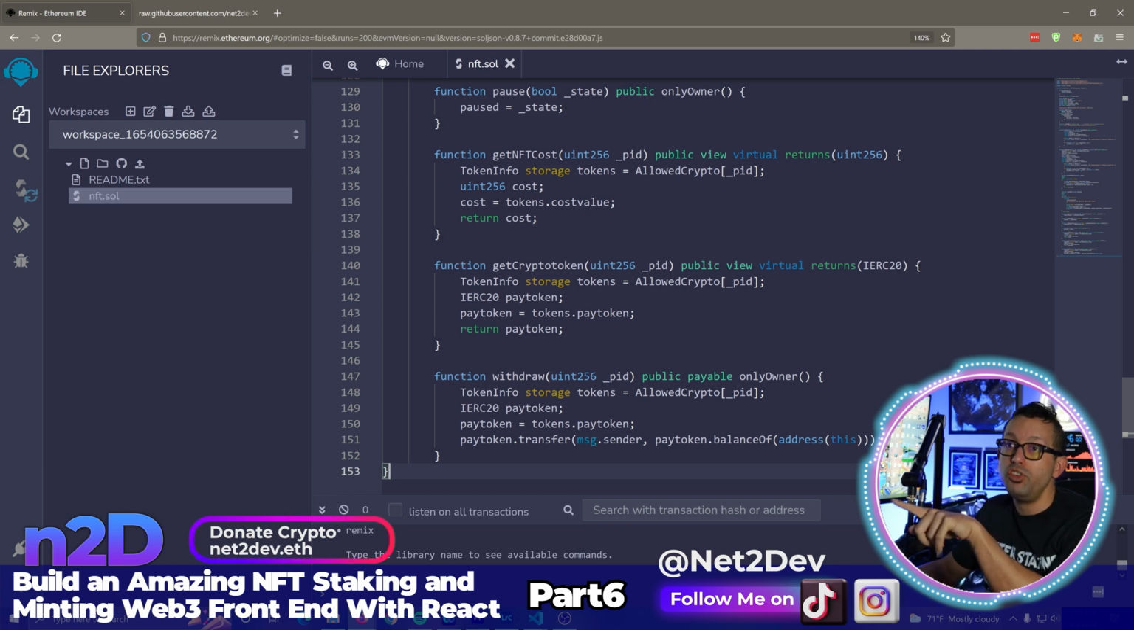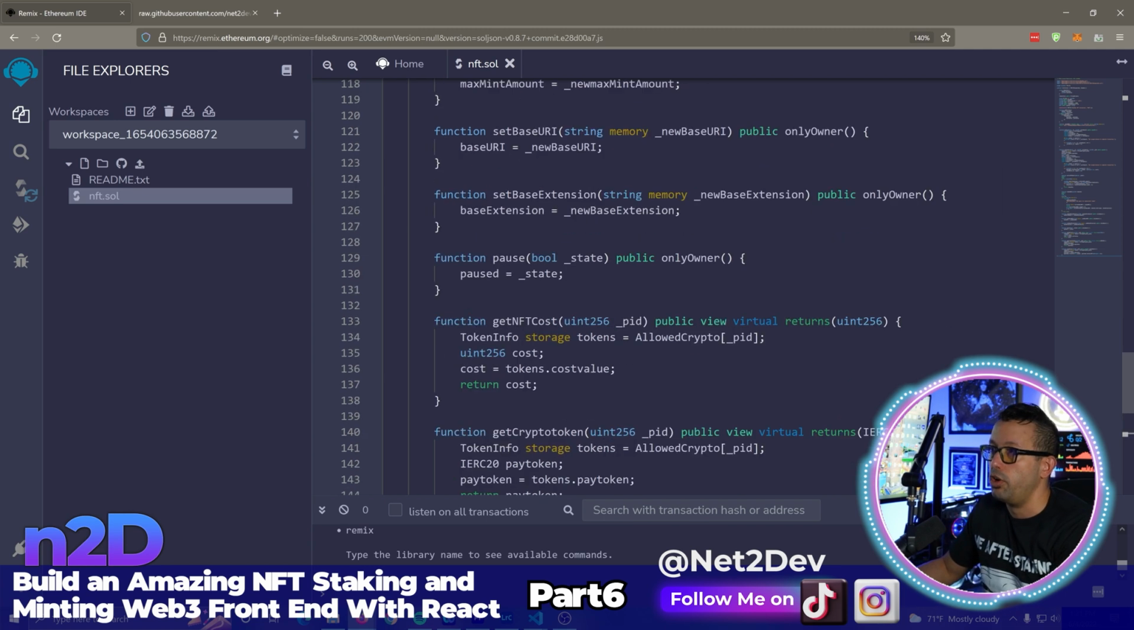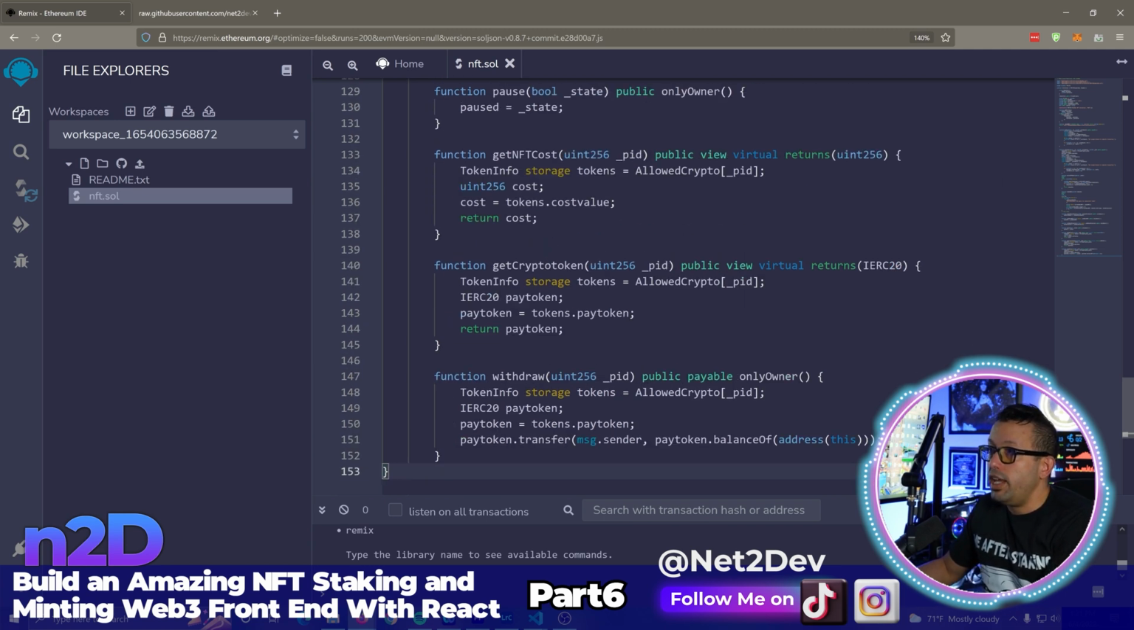So you have to make sure that you use this particular smart contract, or else it's not going to work. The functions will not work. One of them will be to get the NFT cost. The other one will be to get the crypto token.